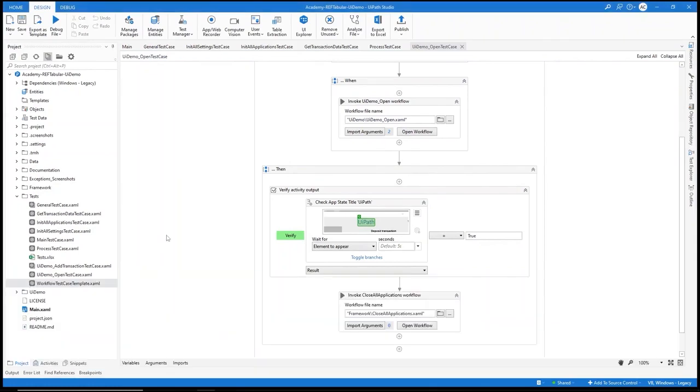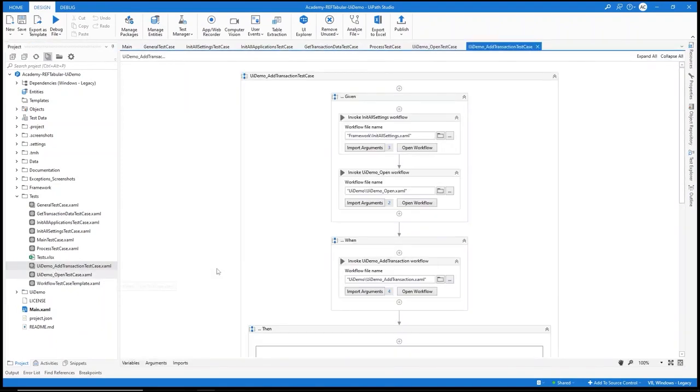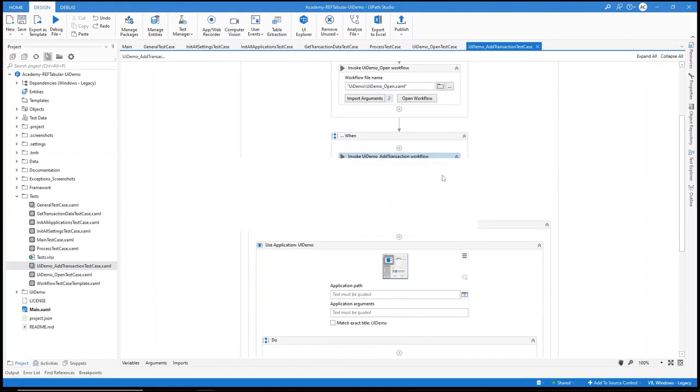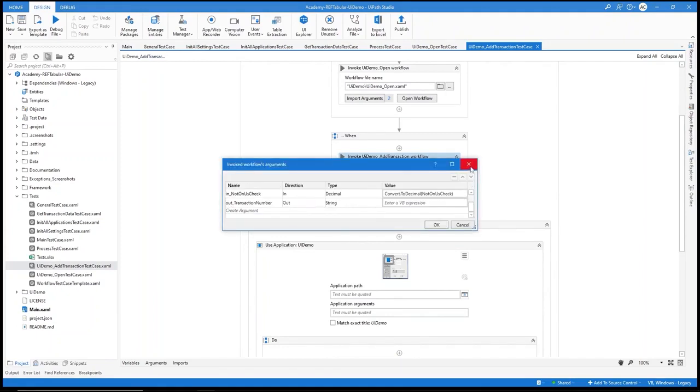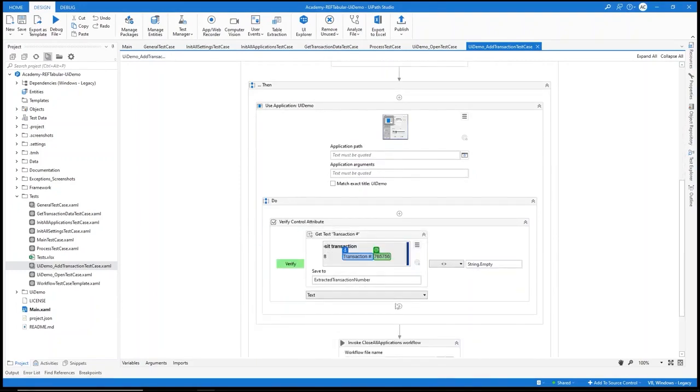Awesome! We've also built a test case for the UiDemo_add_transaction workflow in order to ensure that it processes an item correctly. Let's take a look at the test case built for UiDemo_add_transaction. This was also built using the workflow test case template. As you might have noticed, we invoked the UiDemo_open workflow in addition to the init all settings workflow. As we're testing UiDemo_add_transaction, we invoked this workflow in the when section. We've added the required activities for checking or verifying the successful processing of the transaction item.